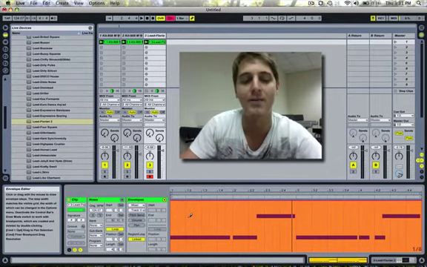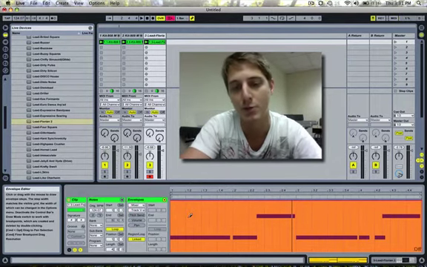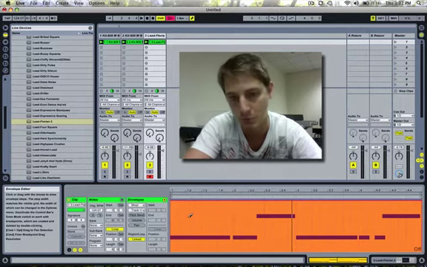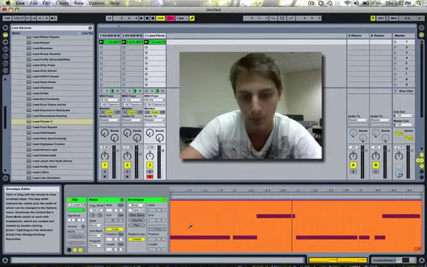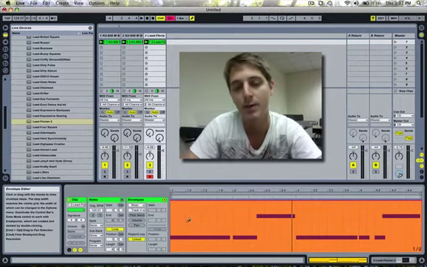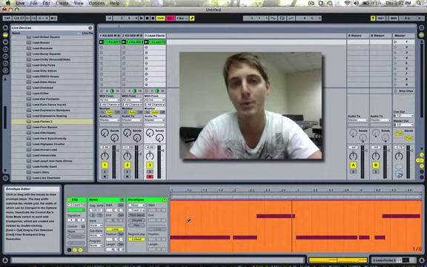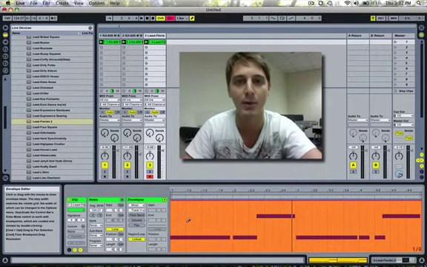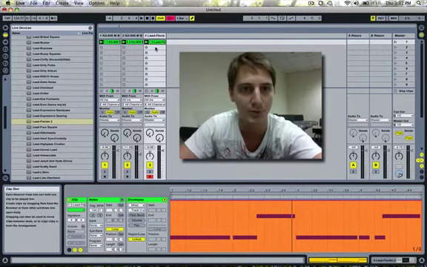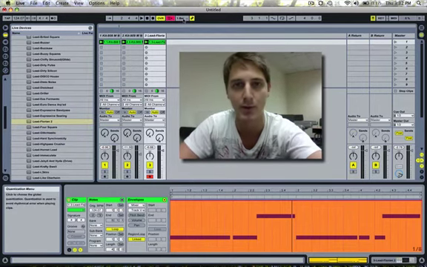Something really cool about Live is this Command 4 function will allow you to turn the grid mode off, where you see the dashed marks there where my mouse is. Or Command 4, turn the grid on. With the grid on, everything you do will be hard edited to whatever timing you have in your global settings right here, whatever your resolution is. Right here we have it set at 1 bar.